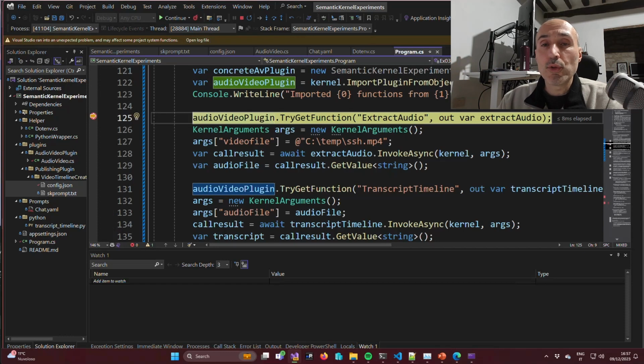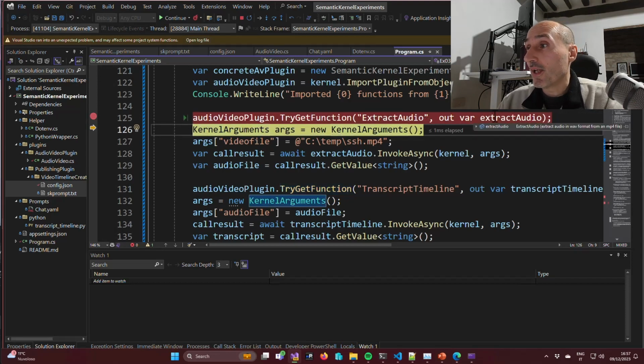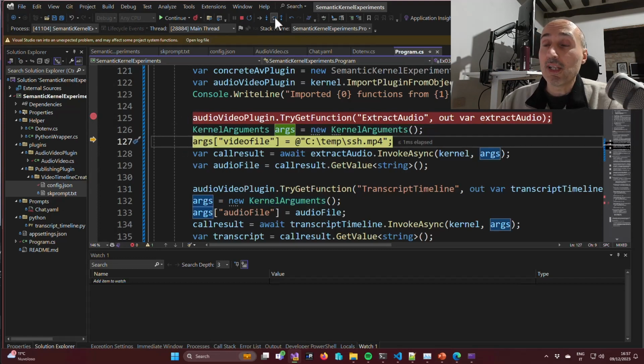Now, if I want to call a plugin directly, I can use the method TryGetFunction directly from the plugin object that gets returned from the import plugin from object function or import plugin from directory. And if this call succeeds for my extract audio, I will have an object that I can use, because I can create a kernel arguments object that is basically a dictionary of parameters. I need to know the names, and this is the part that is a little bit not so simple. You need to understand the name of the parameter of the plugin, because this is manual interaction. We will see in the next video how Semantic Kernel makes everything much easier for you.